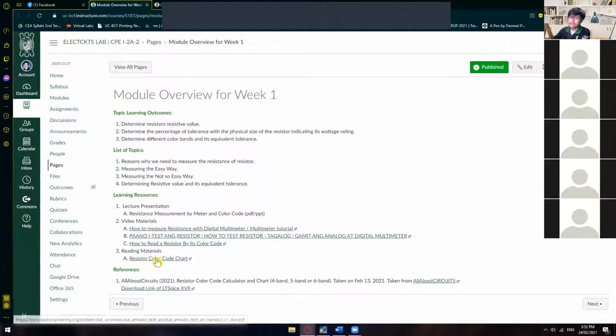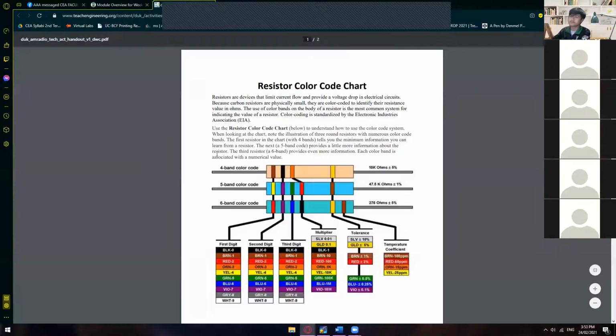And then we have here the reading materials for the resistor color code chart. This is just a basis for you to see that we have 4 color bands. This is the normal one. We even have the 5-band color code, which is rare. And then we even have the 6-band color code, which is much rarer.